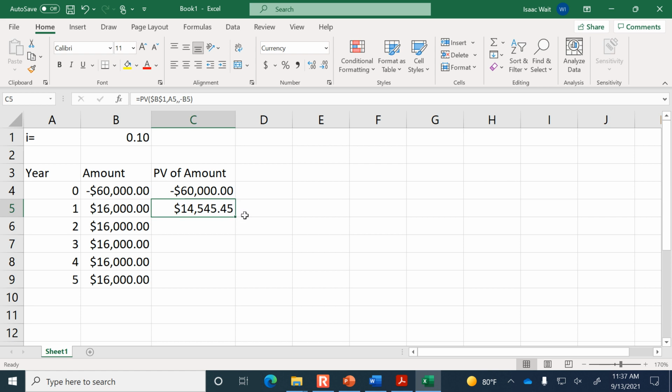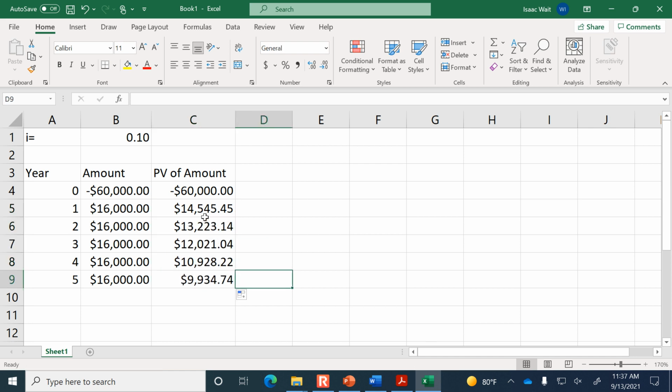And if I drag this formula down by, see where it's a little bit thicker green in the lower right part of that cell? If I click that down, then these amounts are getting progressively smaller because n, the number of periods it's being discounted, is going up. So this is like saying 16,000 in year 5 is worth 9,934 at time 0. So it keeps getting smaller because this amount has to be discounted more and more years.